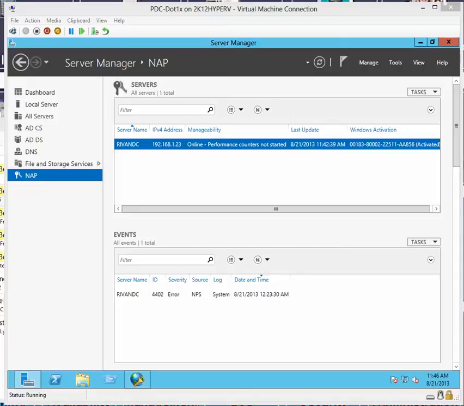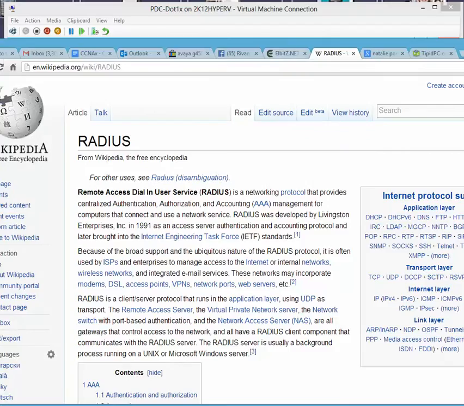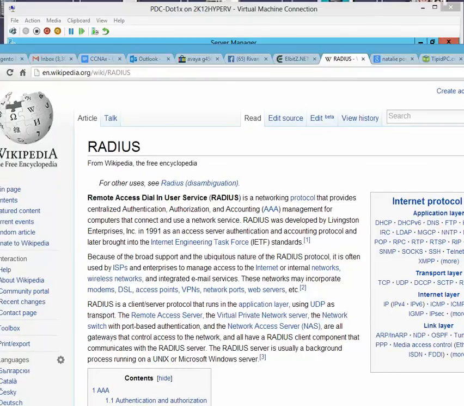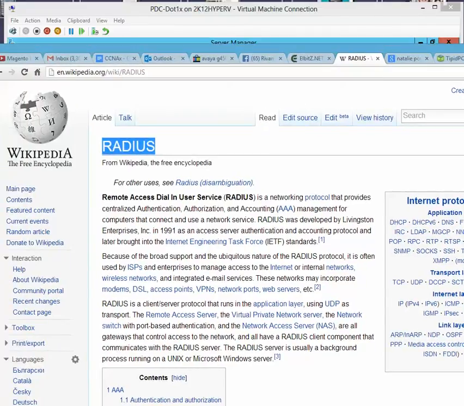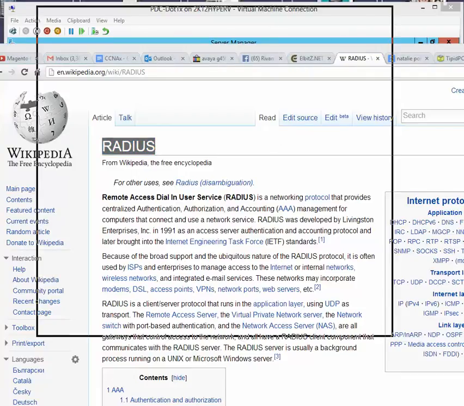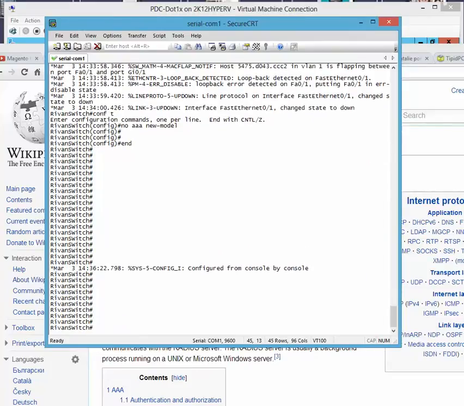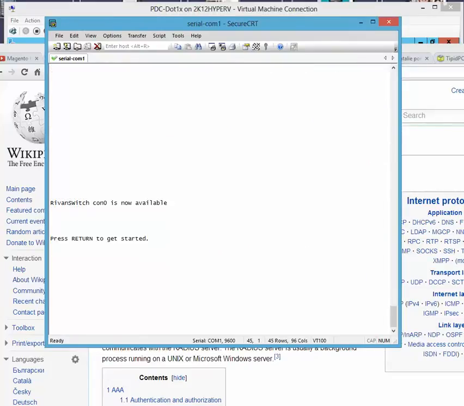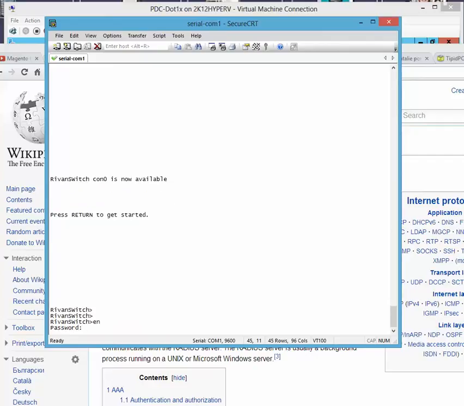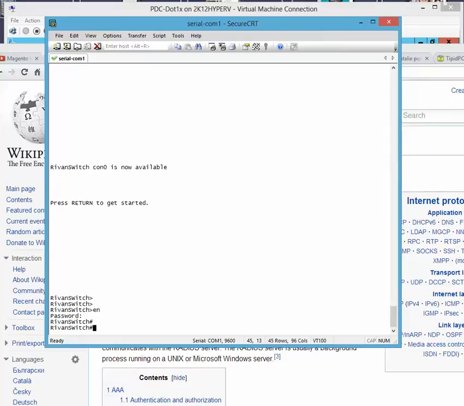Okay, for our next video, we will install Radius Server. Radius Server is a service that runs on either Linux or Microsoft server, which allows you to provide centralized login. For instance, this Cisco switch, okay, doesn't have any passwords on it, doesn't have any username authentications, which is not good in a production environment.